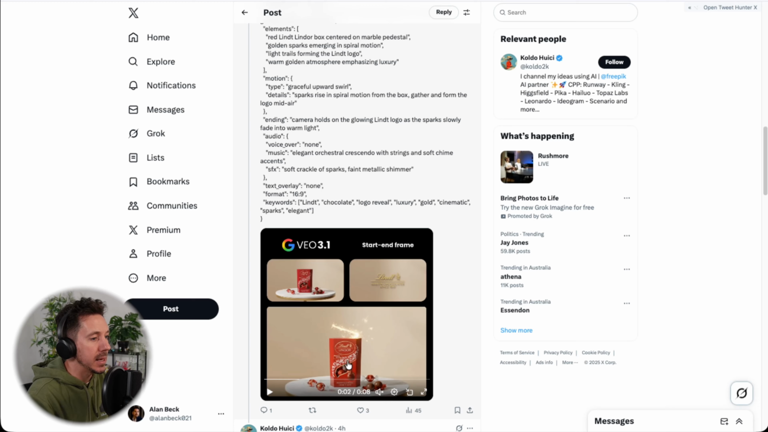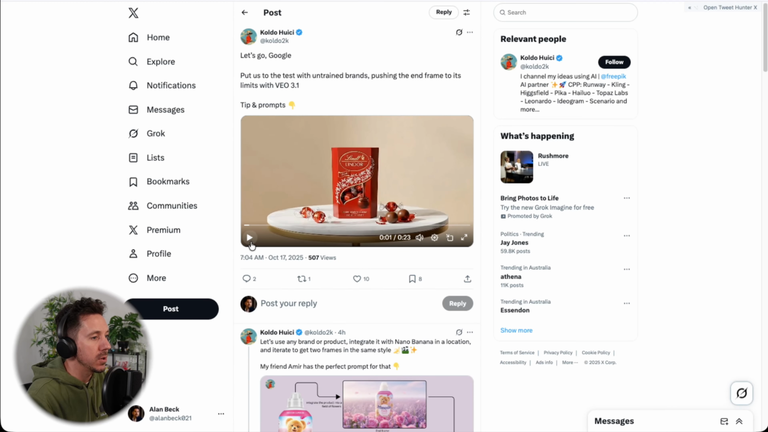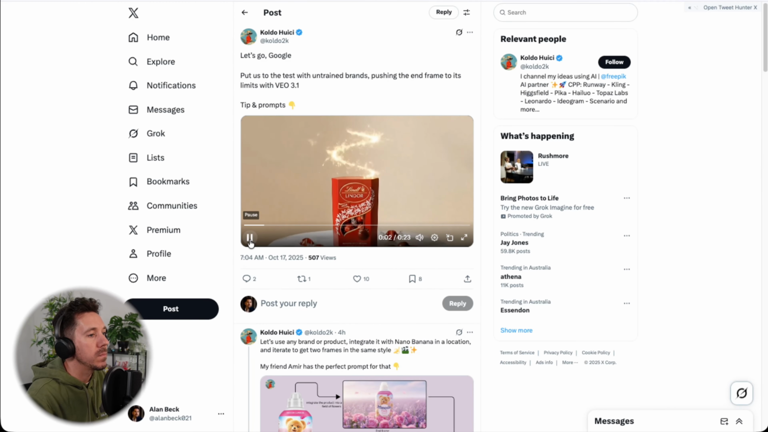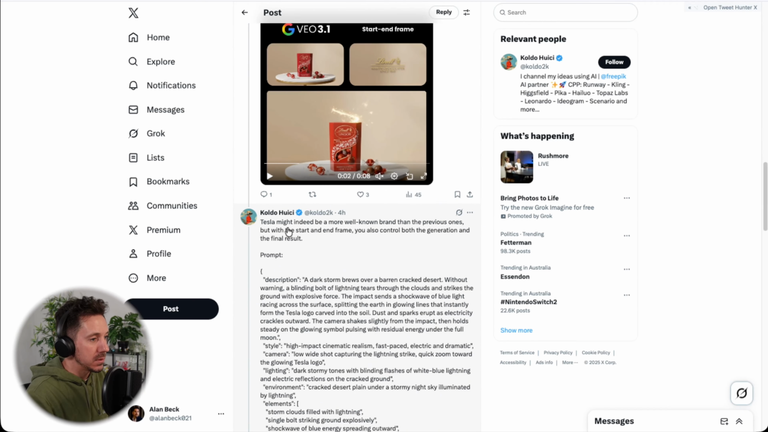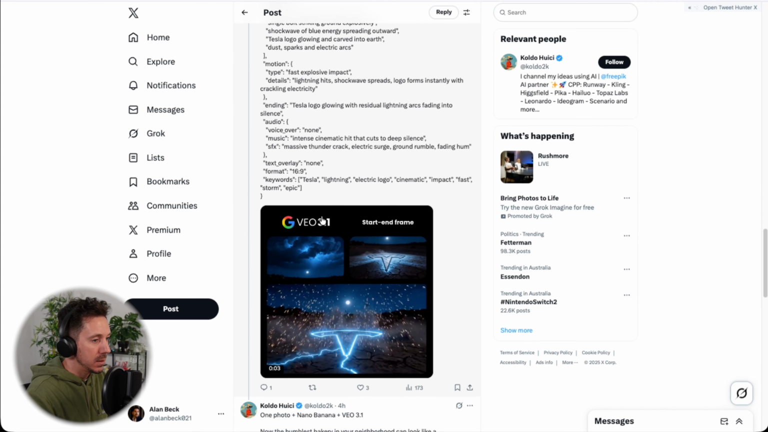Here's basically how he's done that video. So if we go here, what it looks like he's doing is he's got a start and then he's also got a finish. So start to end frame. That's what you can do on VEO 3.1. You can have a starting image and then an end frame image and then use a prompt. With the Tesla prompt, there's a Tesla prompt here.